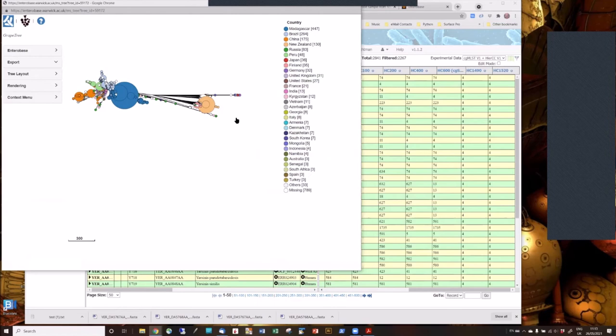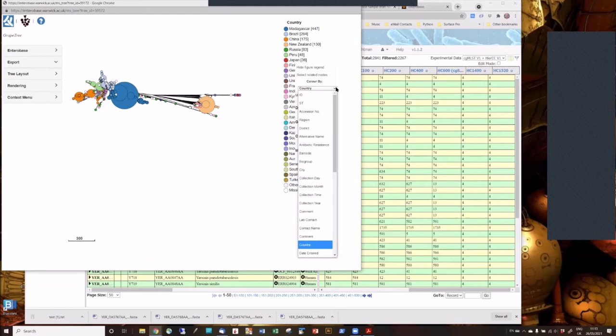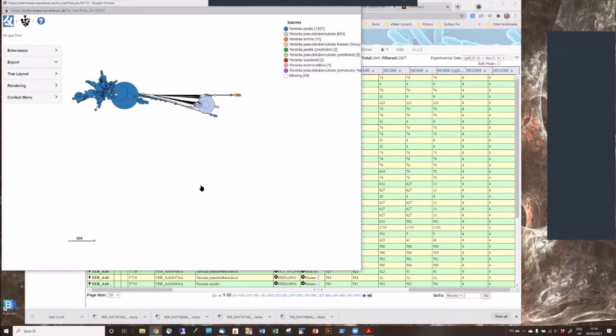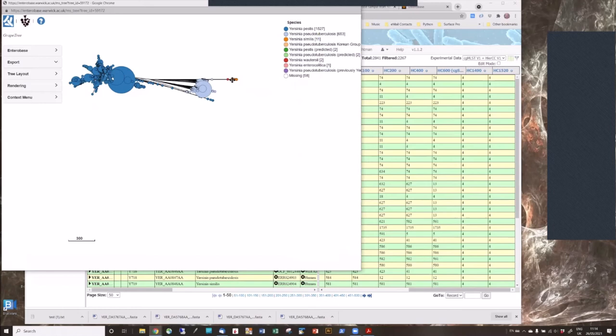Now, just to tell you where we are, we can go here. Sorry, I'm going too fast. Right click on the key legend. Choose color by species. This is all pestis on an NJ tree. This is all pseudo TB, and this is the Korean group.